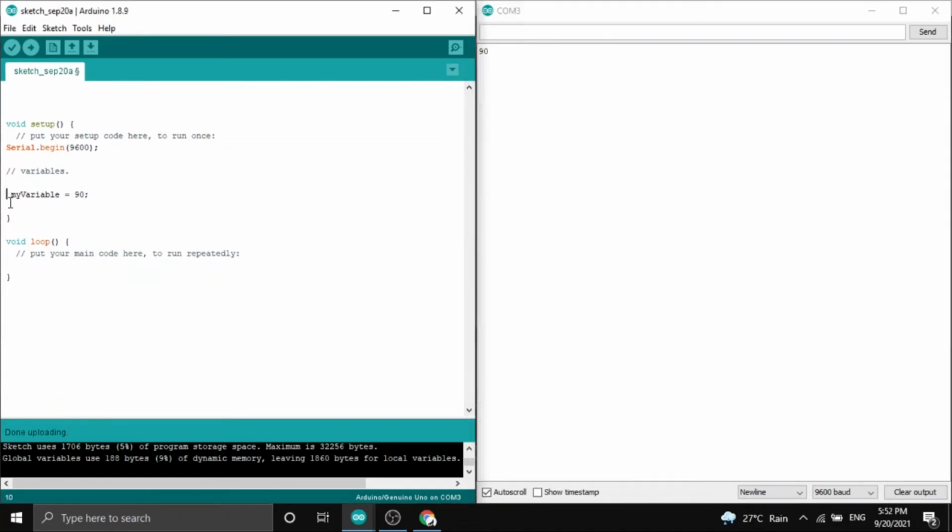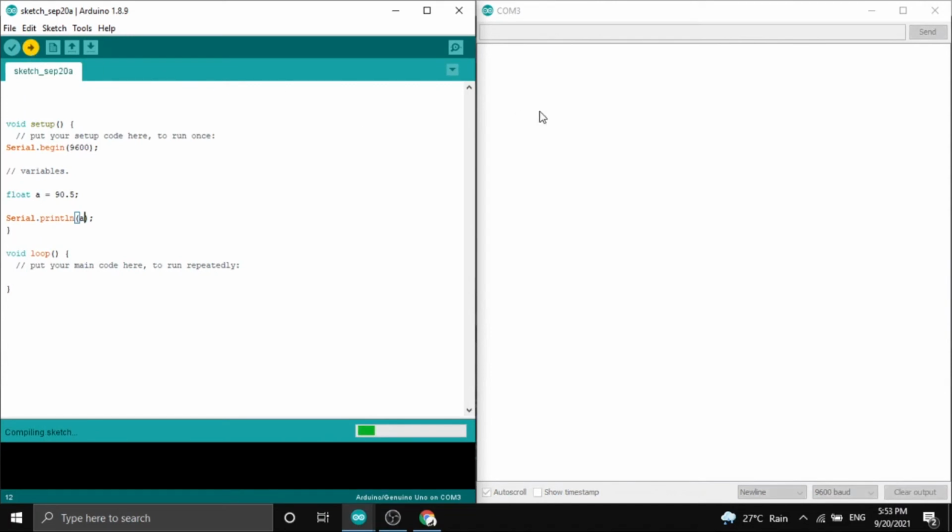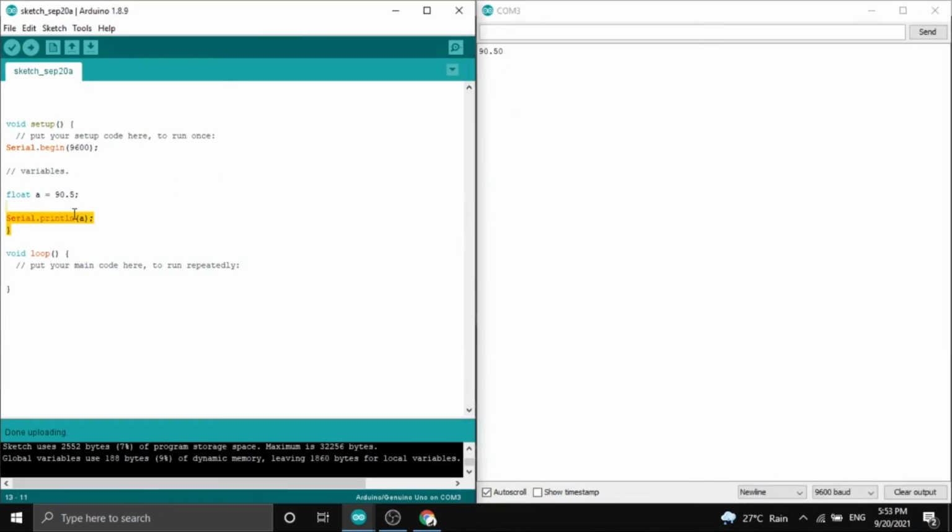Variables can be of different data types, right? And I can also have a data type of, for example, float. Floats are generally variables that take decimal points. So here I can have 90.5, for example. Now I'll need to Serial.println my variable. That's it. It prints the decimal, and this variable I can also call a letter, like a, for example. It must not be a statement. And let's see what's going to happen. Yeah, it gives the same thing. So that's pretty much it.